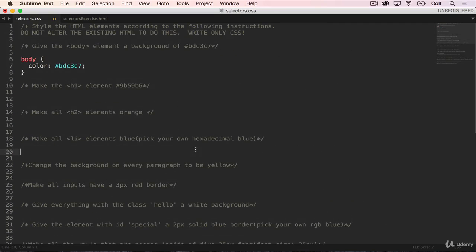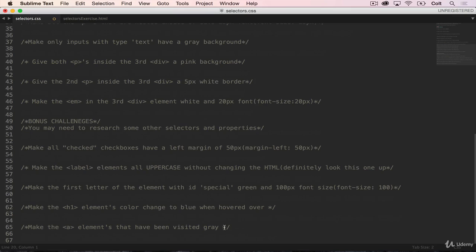So as always, in the next video, we're going to go over a solution. We're going to go bit by bit, but I recommend you give this a shot, go as far as you can, try all of these bonuses. One thing I didn't mention here, this one is slightly different. Make the label elements all uppercase without changing the HTML. So the selector here is actually simple.